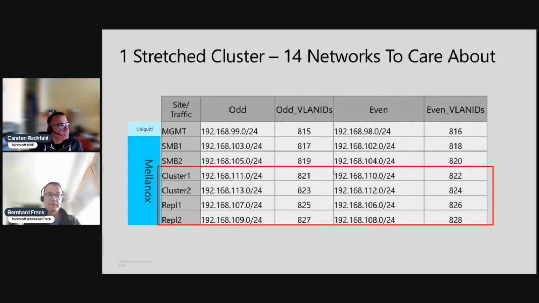On the Mellanox ones. And I think it's your turn to show the menu of the Mellanox switch you're using for showing an example of the routing. So I switch over to my screen, and we have a red outline over the two cluster networks and the replica networks, because those are routed over the Mellanox switches.